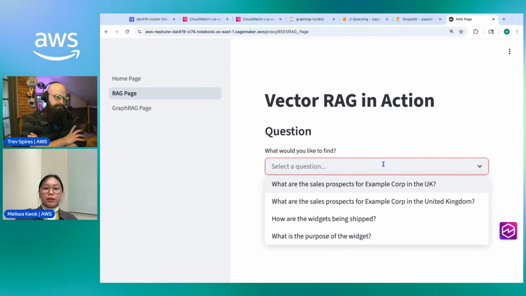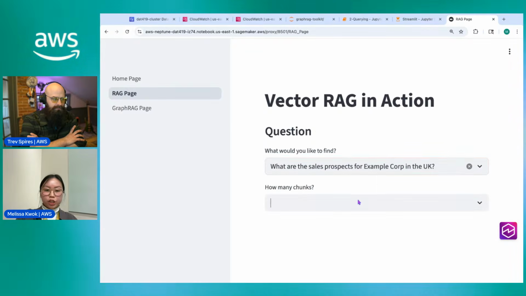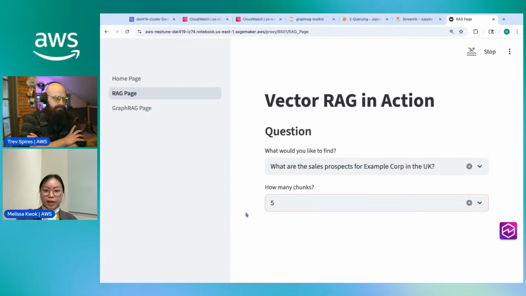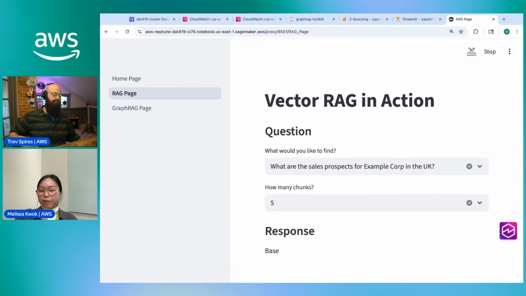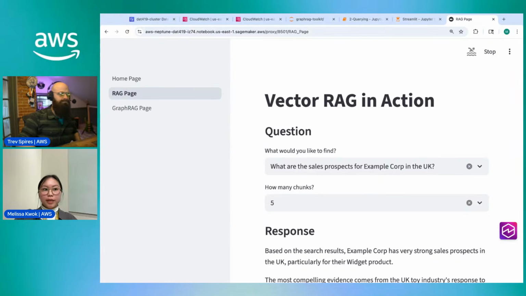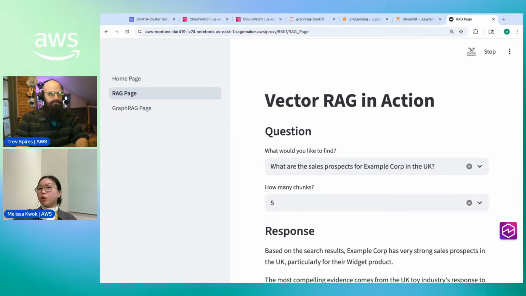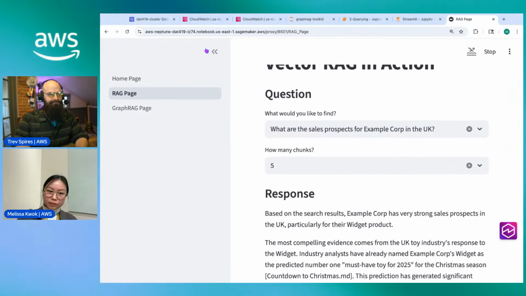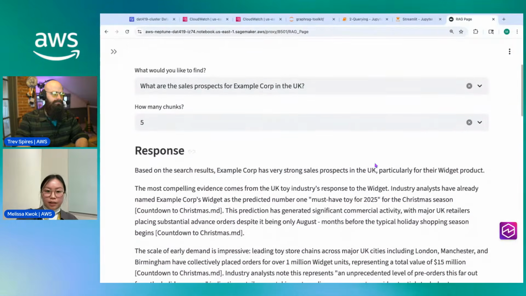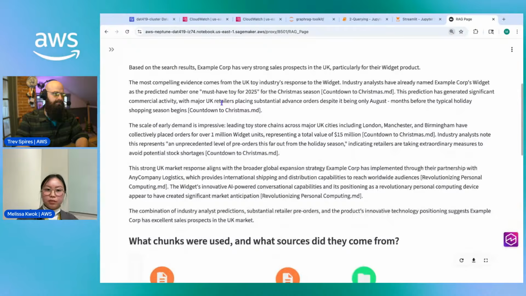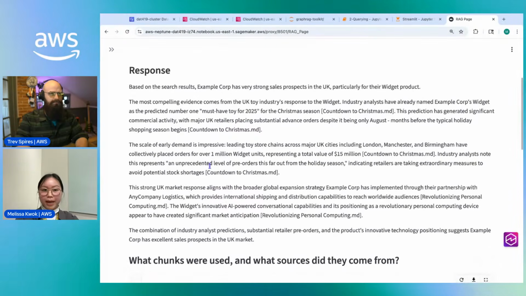All right, so with our vector search approach first, we are going to ask the same initial question: what are the sales prospects for Example Corp in the UK? I'm just going to pick 5 chunks for now. The total data set that we're working with is an example data set, so we've got 35 chunks total, just to put the chunk count into context. Let me close that. All right, let me zoom out a little bit so we can see the full response in one page.